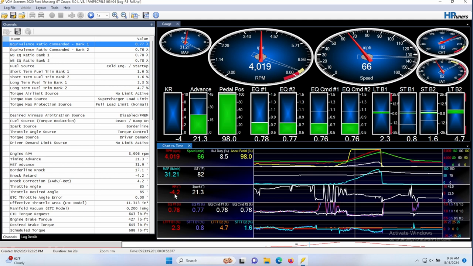So knock retard right now is minus 4.2. That's where you wanna be. You wanna be either zero knock or negative. Negative knock is actually adding spark. So the spark right now that the car is actually seeing is 21 degrees, and that's only because we're not really making any real big power yet. You'll see here in a minute, once we start climbing through the RPM and start making more power, that's going to come down because it's a 93 octane car. But we're going to keep trucking through.